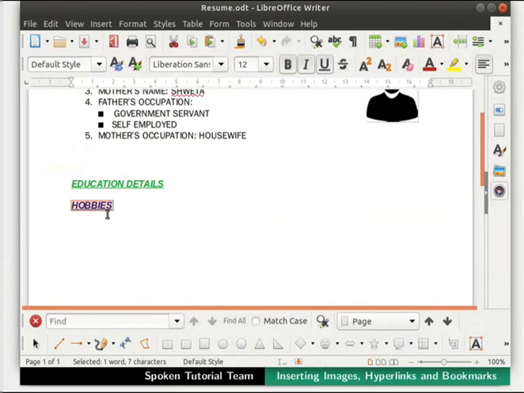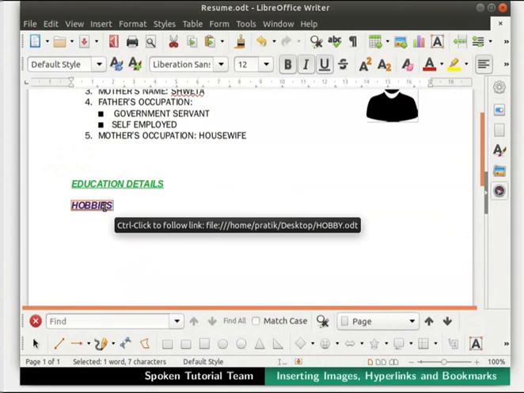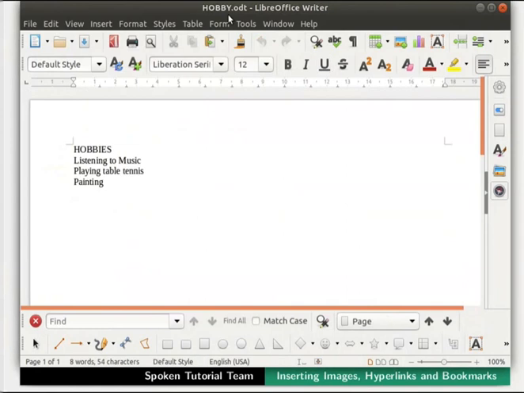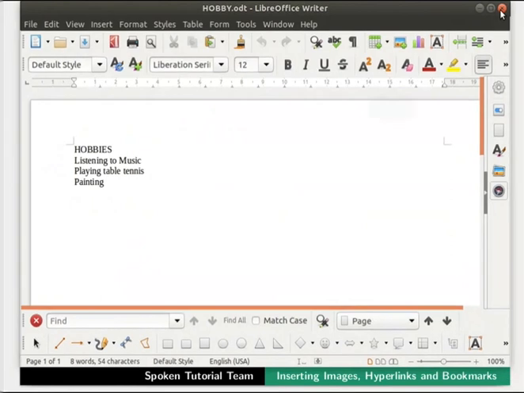Now place the cursor on the word hobbies, then press the Ctrl key and left mouse button together. We see that the file hobby.odt opens up. Click on the X icon at the top right corner to close this file.